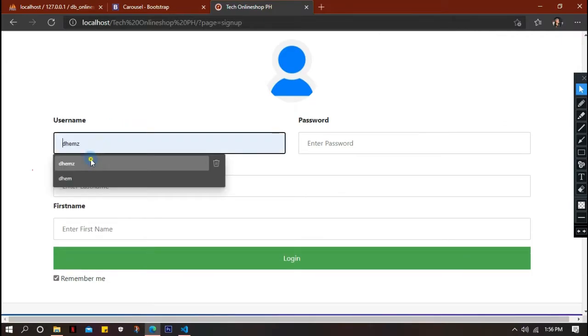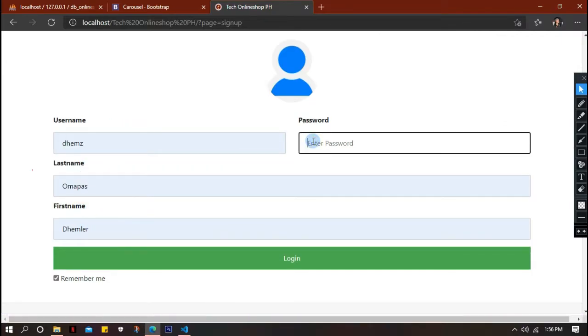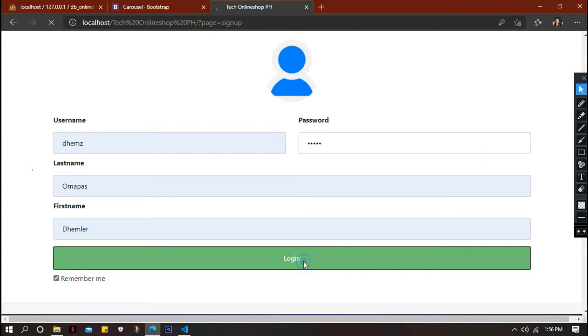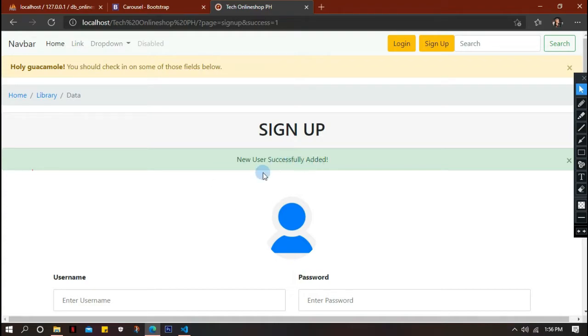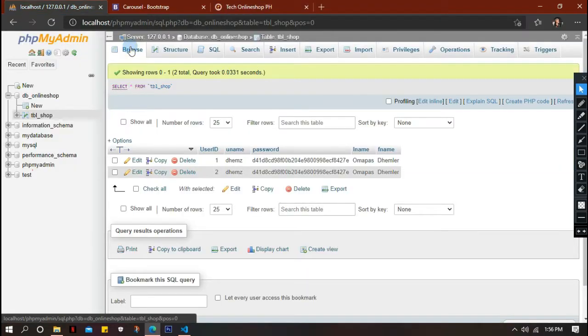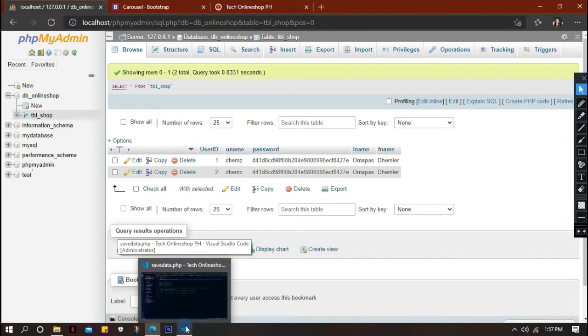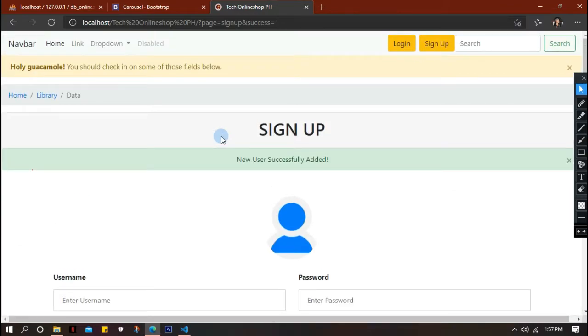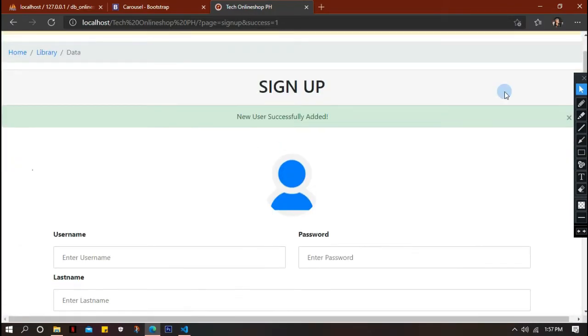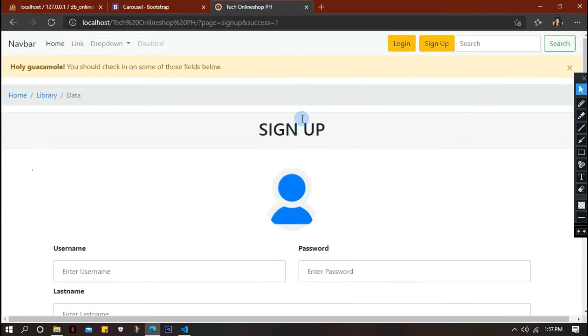So if we are going to type in again our user here, so this is our password 1 to 5. New user successfully added. So this is the data of our sign up. So this is the last name, first name, and as you can see here, our password is encrypted. So our sign up form is working, and next is our login.